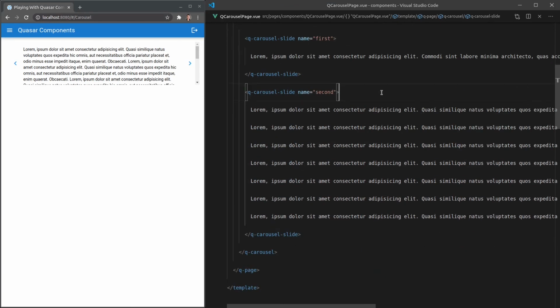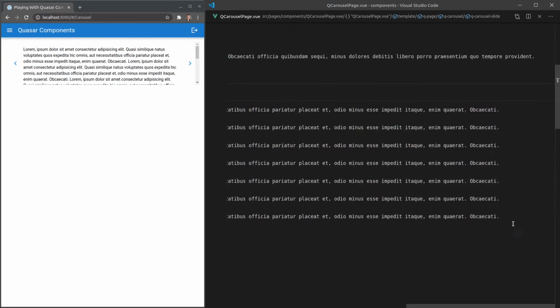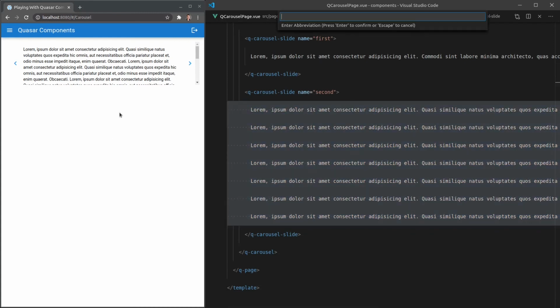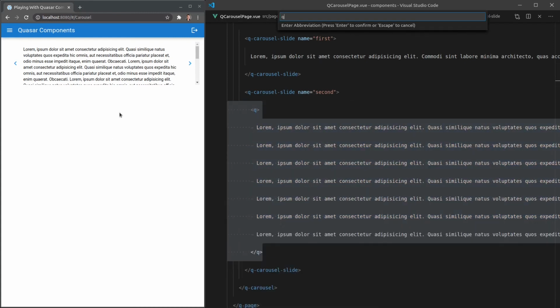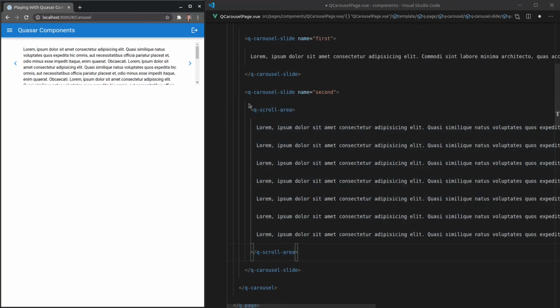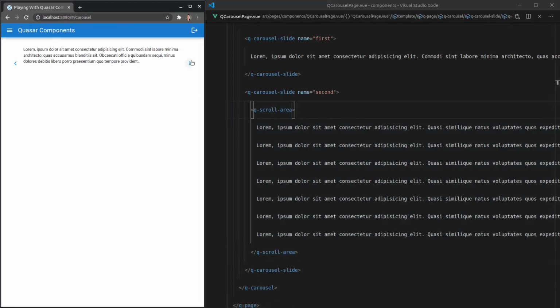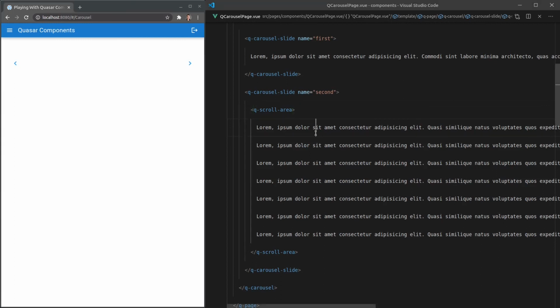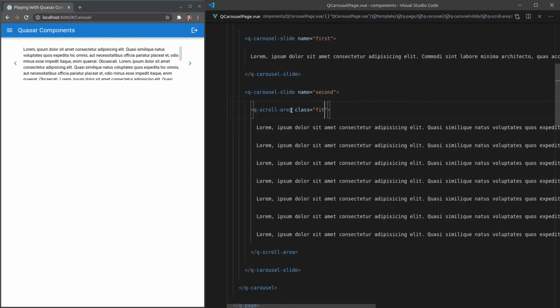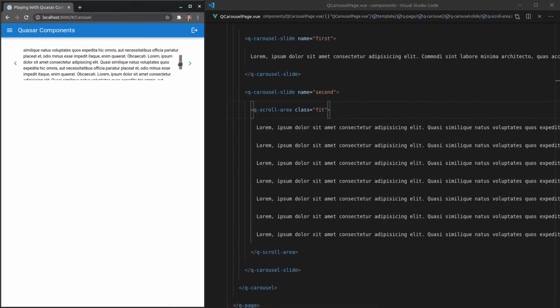Let's come down here and wrap all of this inside of a QScroll component. Q-scroll-area. Save that. Come across. And now we get these scroll bars, but it's not really working properly. In fact, it's not working at all. It's completely unusable. So how do we fix that? Well, if we put the class fit in there, then that's going to fix that up so that everything looks nicer now.